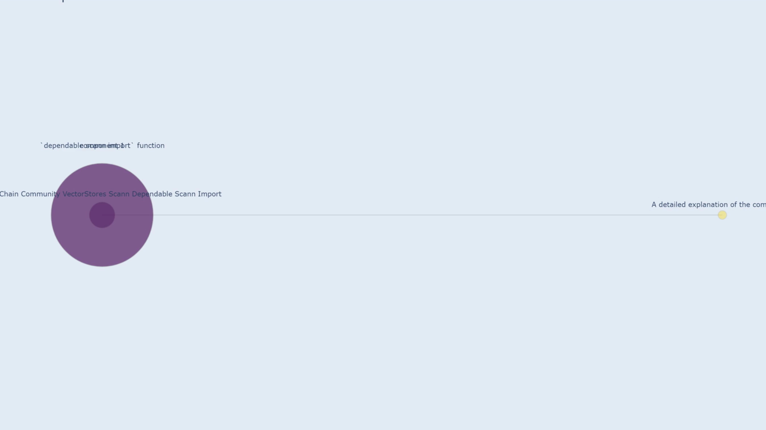Component 1. The dependable ScaNN import function is a core component of the ScaNN dependable ScaNN import mechanism. It orchestrates the data import process, utilizing robust error handling and checkpointing to ensure data integrity even during interruptions.